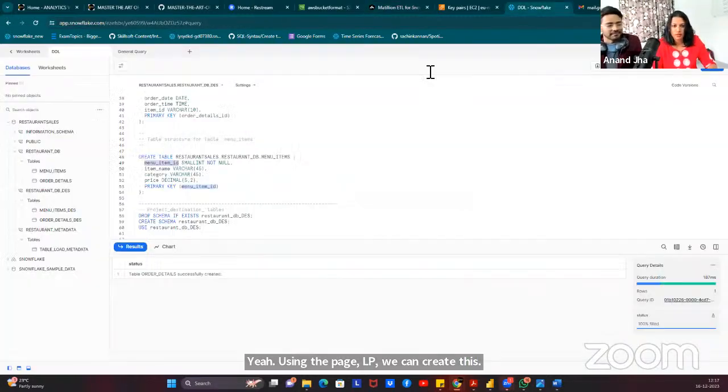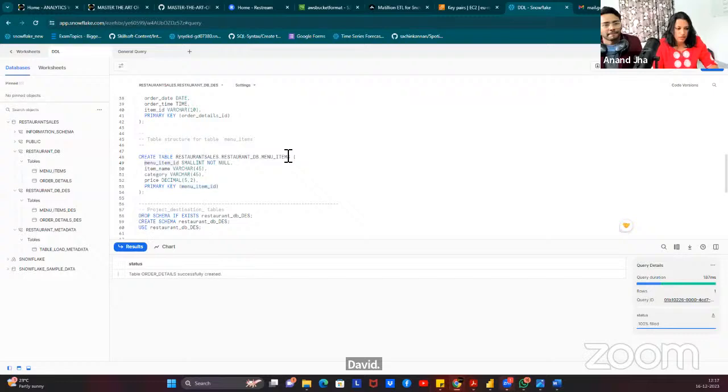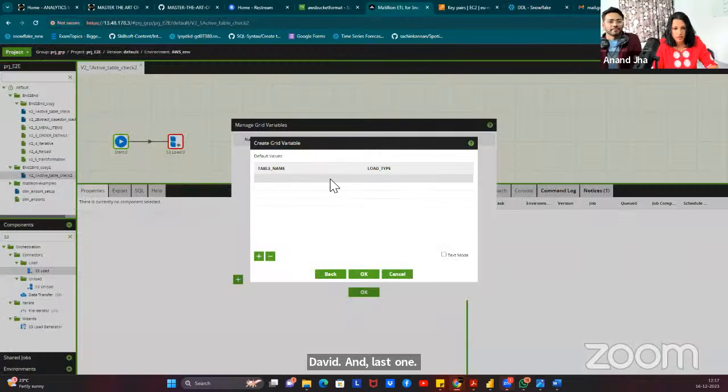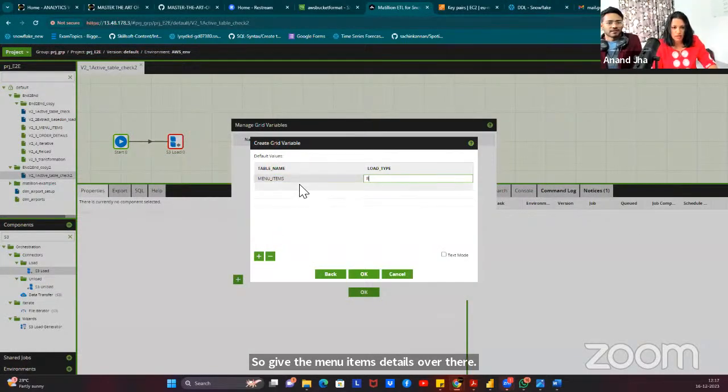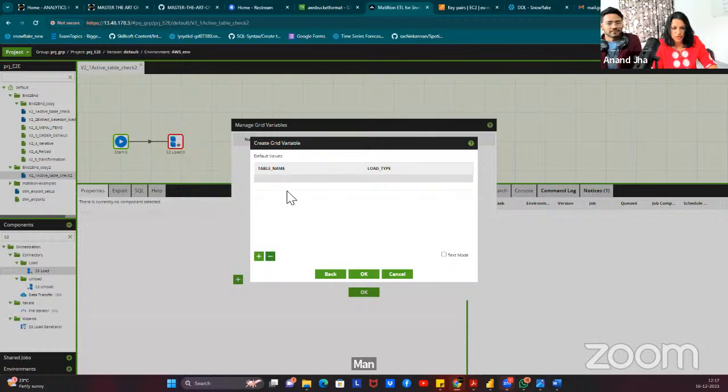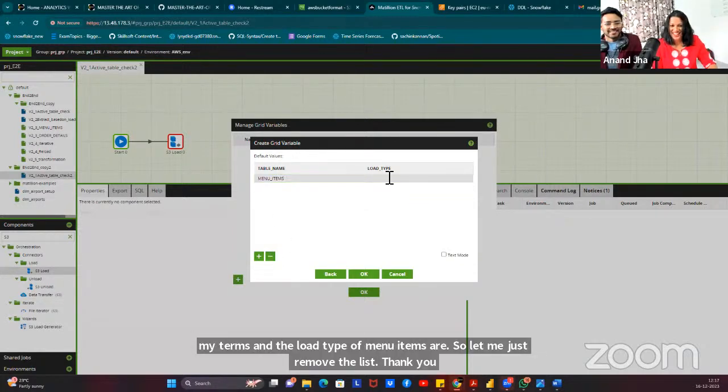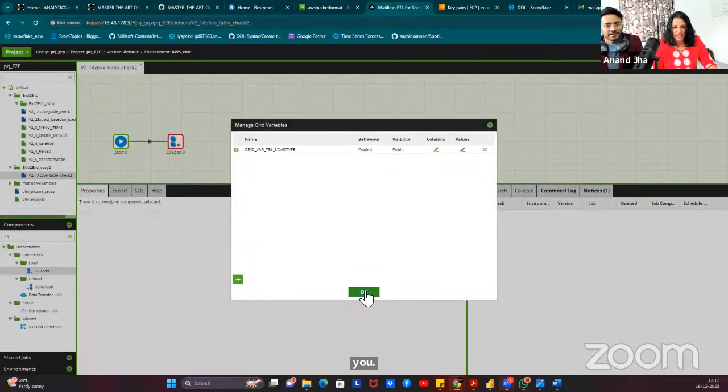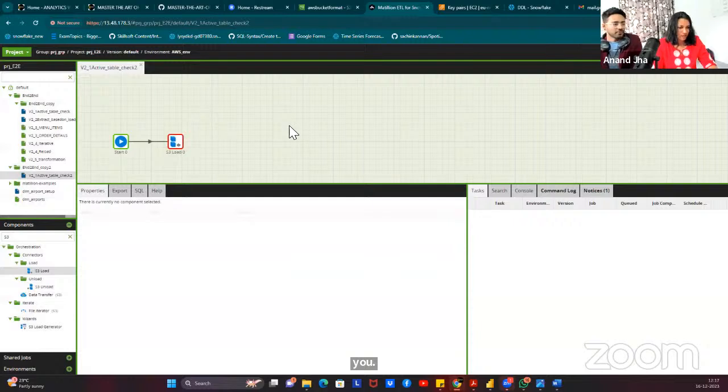Table name: menu items. Last one. So give the menu items details over there. Menu items, and the load type for menu items is R. Let me just remove the rest. It's okay, you can enter again, and say okay. Is there one more? No, that's only one. Okay, these are the two kinds of variables we are using.